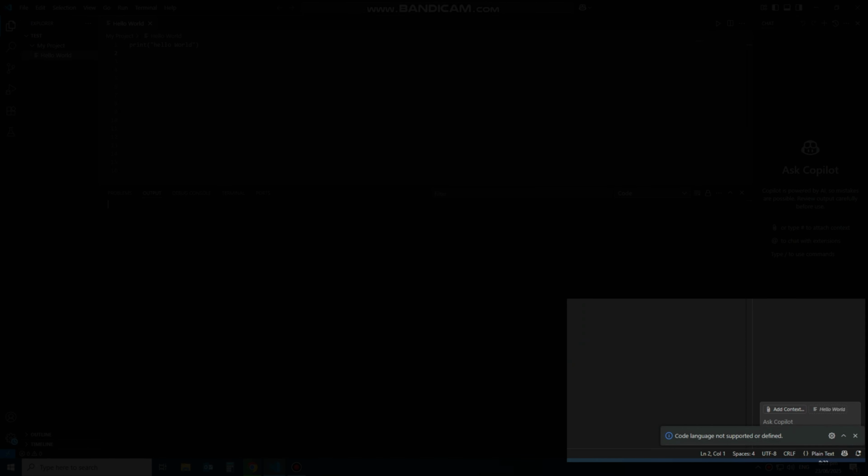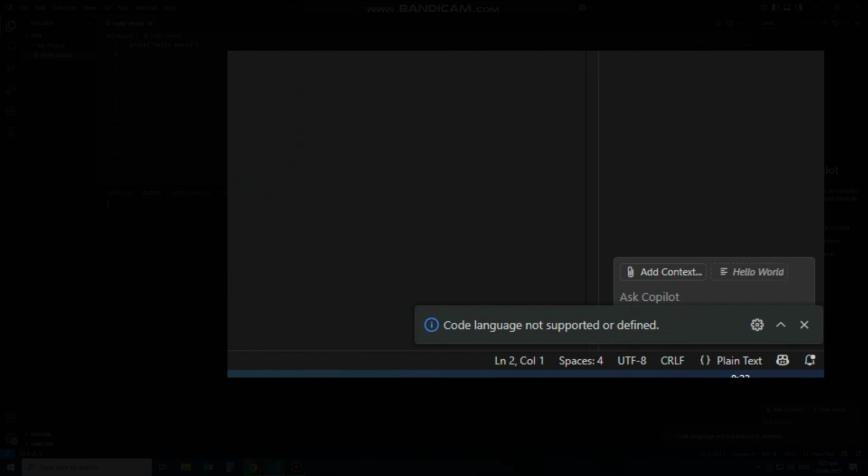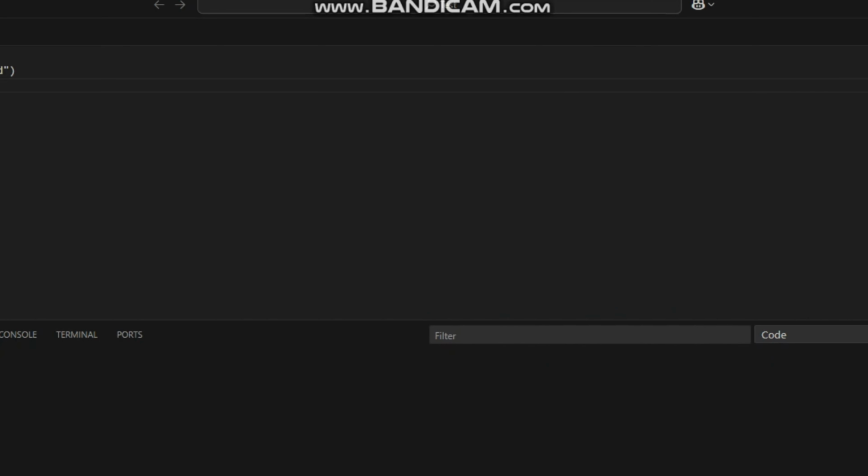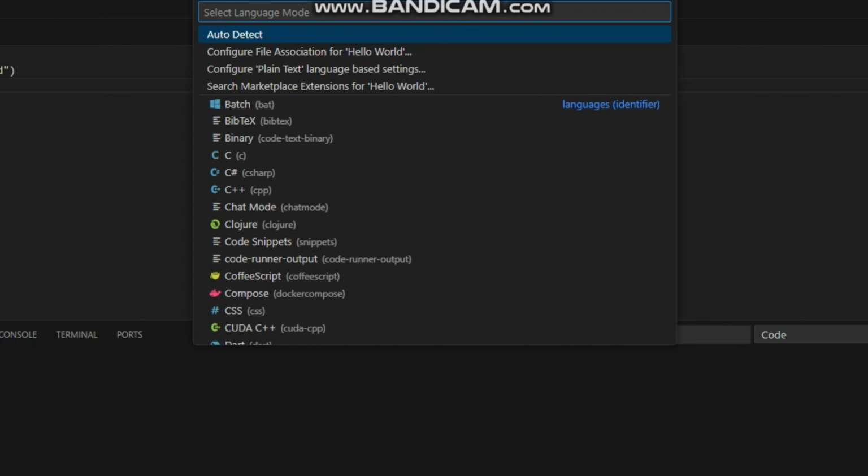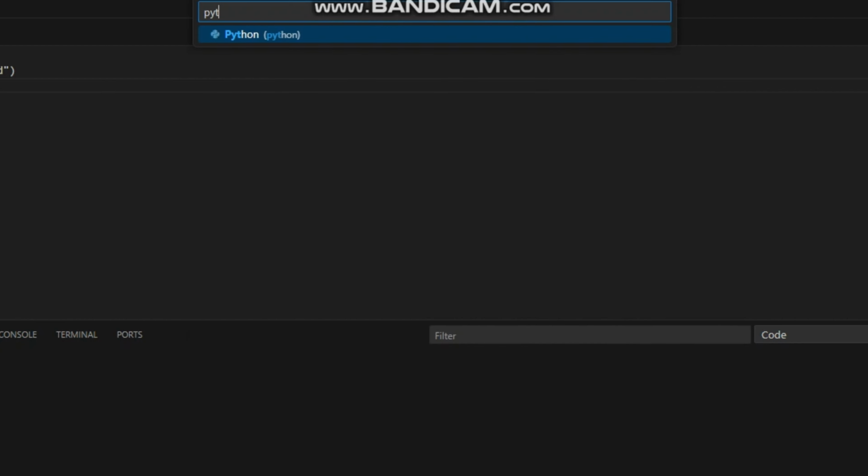Bonus tip: if you see a "code language not supported or defined" error, click on the plain text on the right bottom and then select the appropriate language you are working in. In our case, we are currently working in Python. So, we choose Python as our language, and you see our code executed successfully.